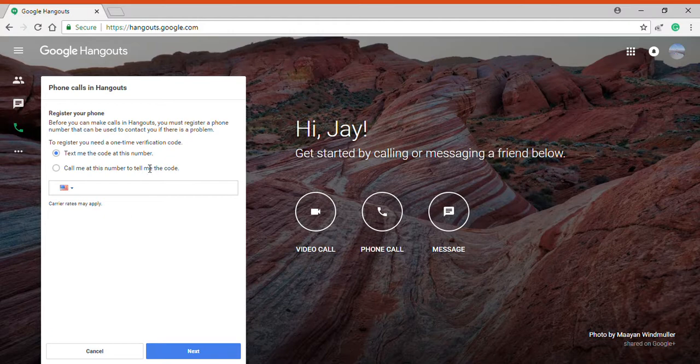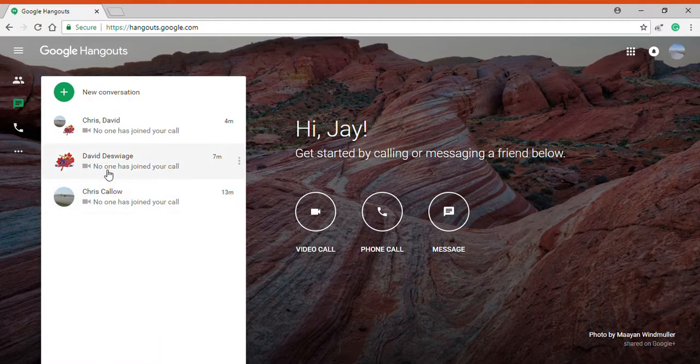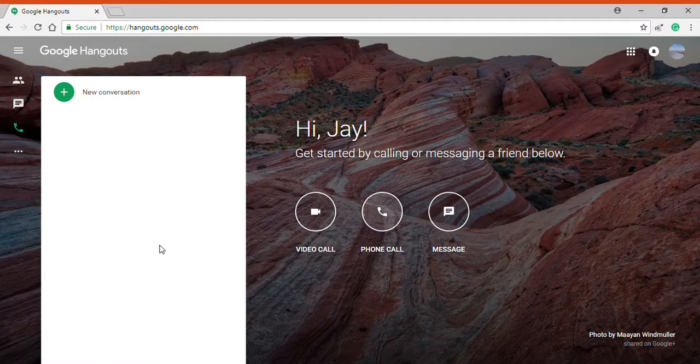So I can put in my cell phone here and use that number as my outgoing number to make a call. And these calls are free to anywhere in the US and anywhere in Canada. So if I want to make a free phone call to the US, I can use this and it'll be at no charge to me.